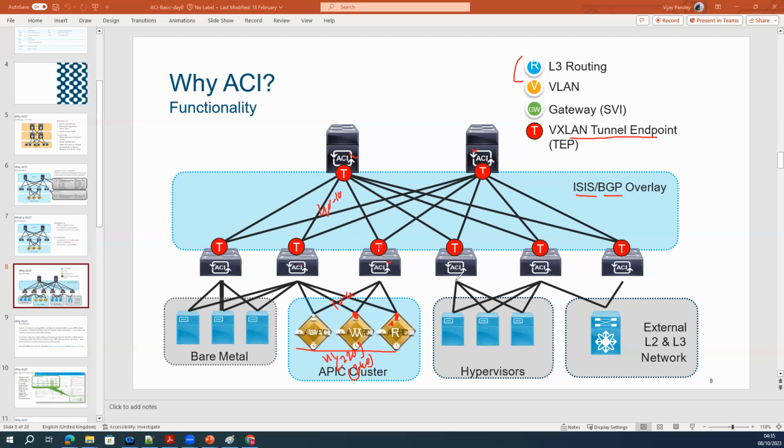Can APIC push the endpoint configuration by default? The answer is no. By default, configuration will be pushed between the leaf and spine. Which configuration does APIC push? ISIS, the routing protocol, BGP, and VXLAN. All the IP configuration will be automatically defined. Okay, so let's talk about what configuration APIC pushes.